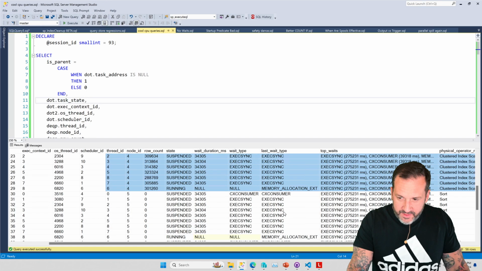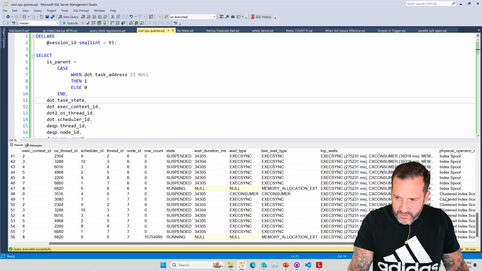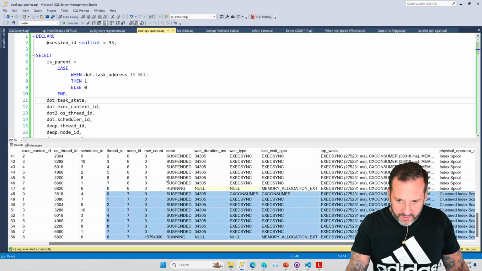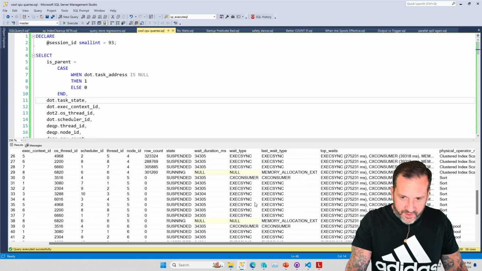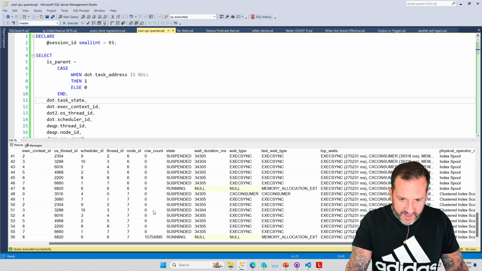Now we're going to scroll down to the other clustered index scan, and what we're going to look at in here is the same thing, right? If we scroll, this is all the threads for that clustered index scan, but look what happened in here. This is way different, right? Up here, for this clustered index scan, when we look at the thread and row count stuff, these were all spread evenly.